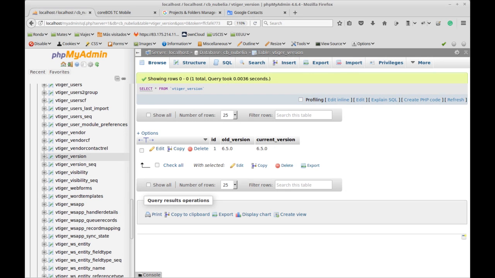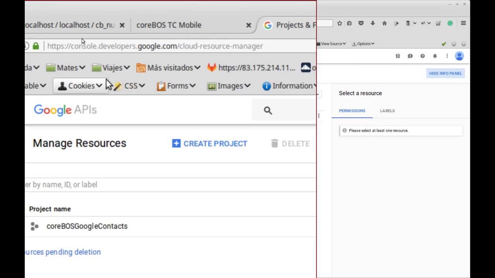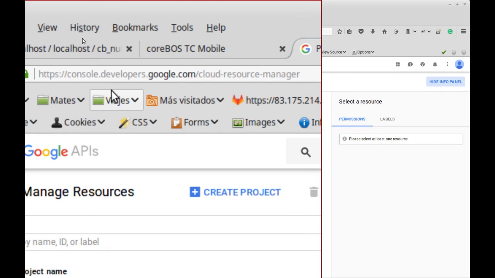So here I'm going to jump over to my developer console in Google and do a quick overview of what you need to do. To get this working, you need to create a project on your Google account. So you have to log in with your Google user or account and go to this link up here. Let's zoom that in so it's easier to see. You have to go to this link.